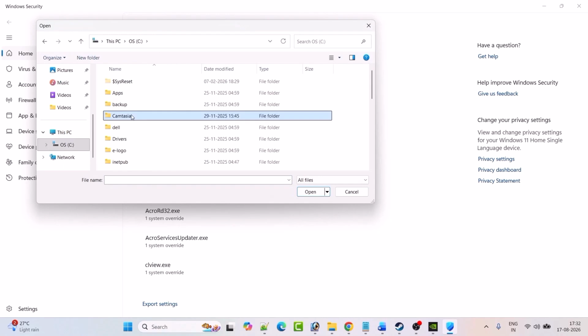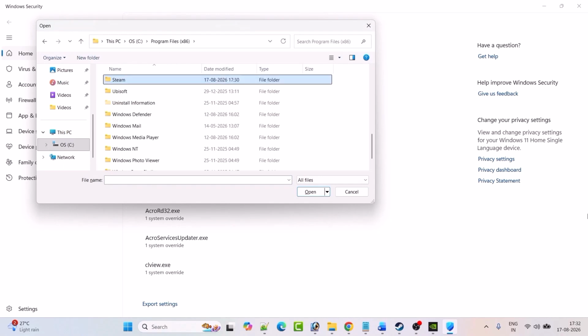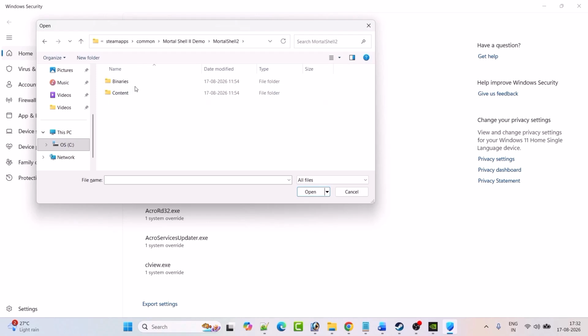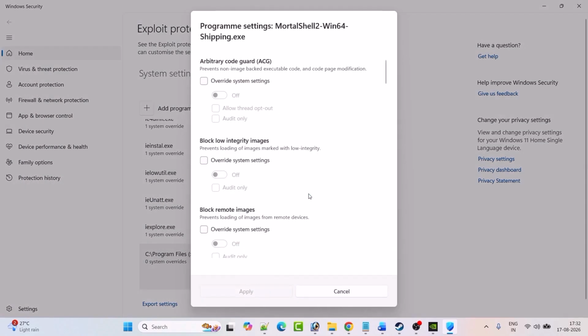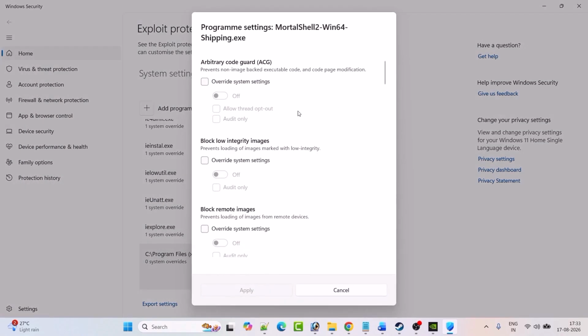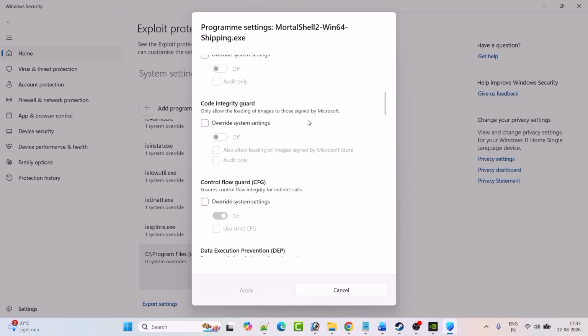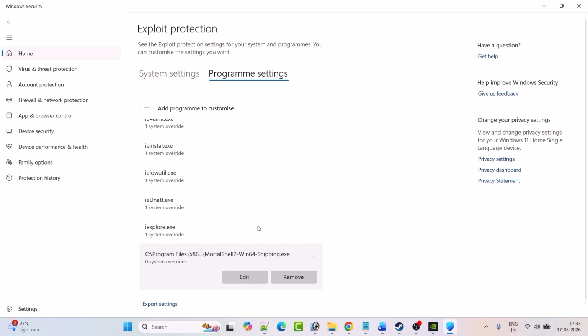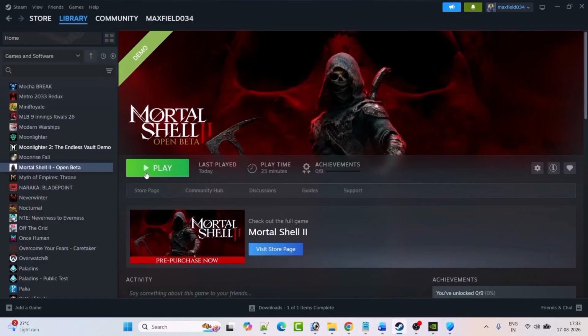So open C drive, open Program Files x86 folder, Steam folder, steamapps folder, common folder. Open the MortalShell2 game folder, open the MortalShell2 folder, binaries folder, Win64 folder. Select this MortalShell2 Win64 shipping exe file and then click on open. You will see this type of pop-up window. Scroll down and here you will see control flow guard CFG. Just tick mark this option, override system settings, and then click on apply. Click yes to allow and then you can go ahead, relaunch the game and check.